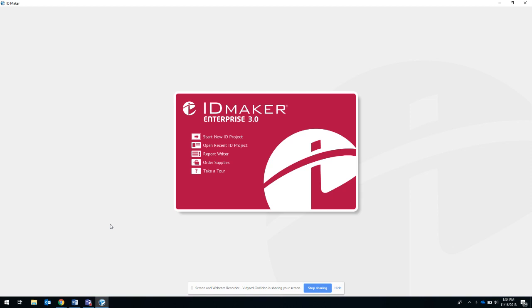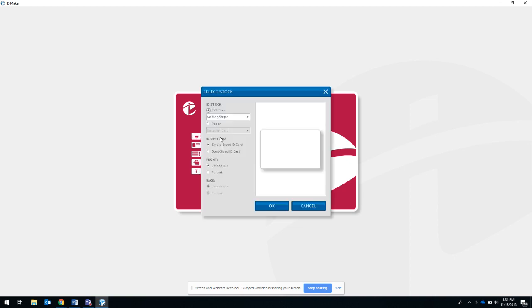In this episode, I'll be demonstrating how to encode a magnetic stripe on your ID cards from scratch. Once I log into ID Maker 3.0, the first thing I choose is if I want to open a recent project or start a new one. Since we're starting from scratch, we'll start a new one.